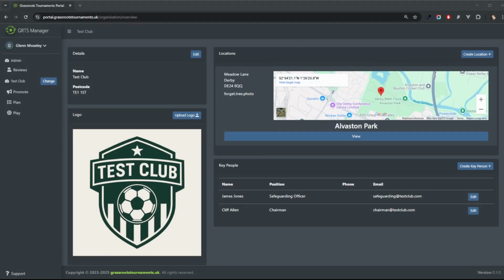So before I started this video, I already created a club to test with. So here's my club. I've got test club, a postcode, I've uploaded my club logo. I've added some of the key people in my club, so I've got a safeguarding officer and a chairman. And I've already added a location. So this is a location near to me where we could potentially run a football tournament.